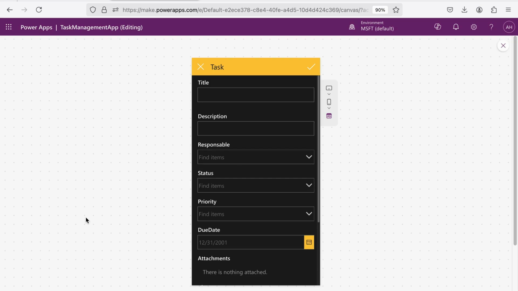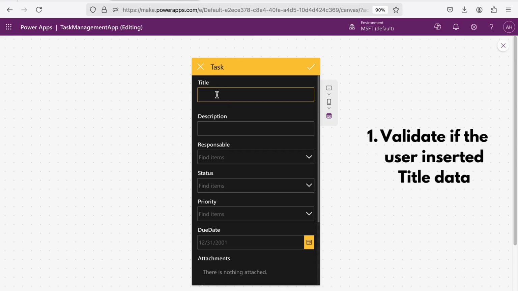So that's Arthur here, and in today's video I'm gonna show you guys how to build some amazing custom validations inside a form. Okay, so for this scenario we are here in our task form, with some fields like title, description, responsible, status, priority, due date, and some attachments. The first one we want to build is the title one. Let's assume we don't want the user to save the form without letting data here.